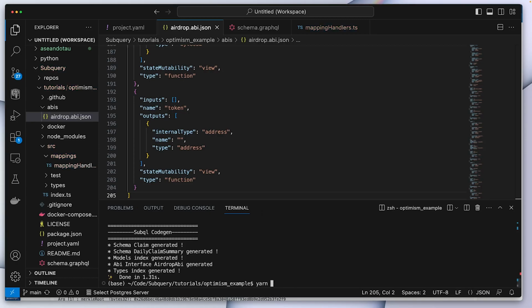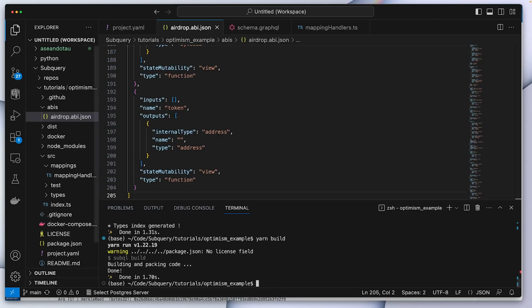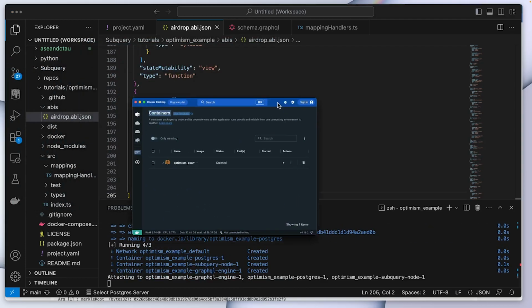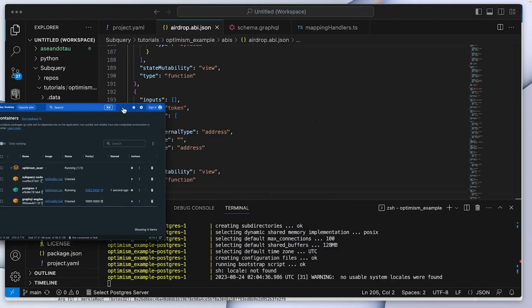The next step is to go ahead and build the project by running yarn build. And what this does is it creates a distribution folder, performing things such as code optimization, preparing for a deployment. So that's successful. The last thing is to run yarn start:docker, and this will start the Docker container. You can see here pulling down all the images and getting the nodes up and running.